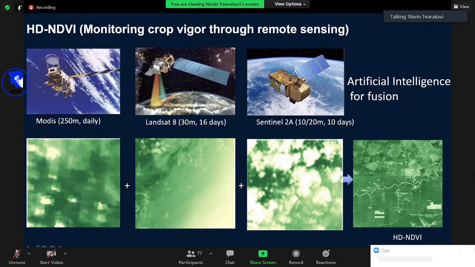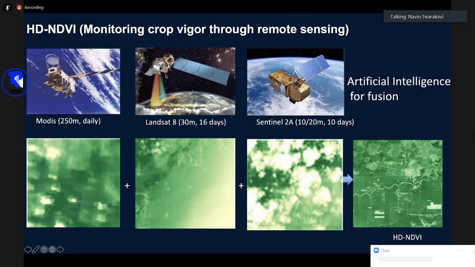So what we do is we do this fusion activity within the server itself, so you don't have to do it, and then we come up with our map. So if you take an example here, this is the MODIS, this is the Landsat, this is Sentinel, and we can essentially come up with a map that you can use for your purposes.